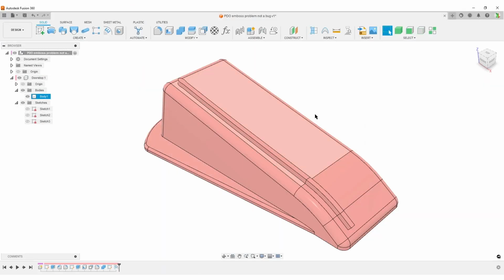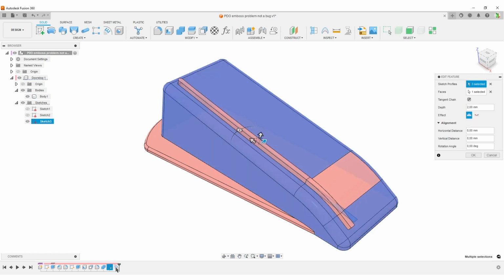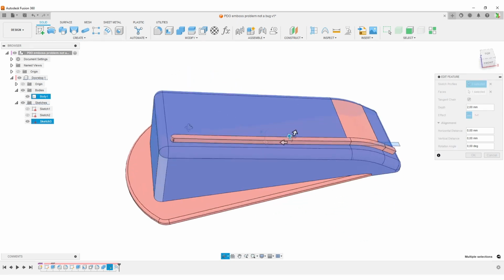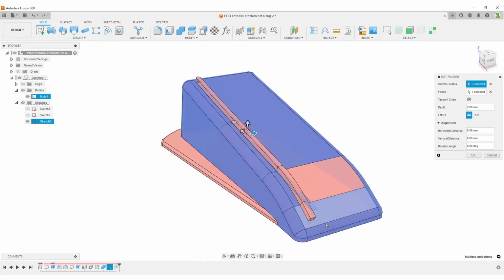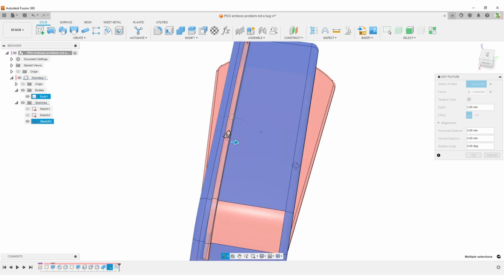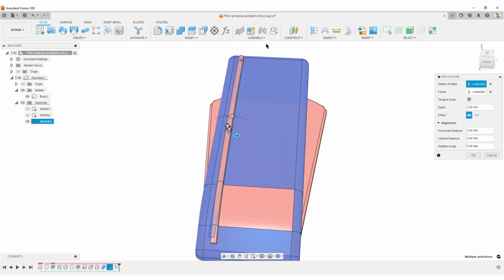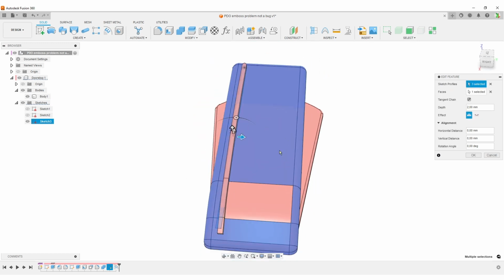So let's go back and have a look at my emboss feature. You can see here, when I've done the face selection, it has selected all the faces, including these curved surfaces here, all the way down to the bottom, including this here. And what Fusion tries to do now is emboss this sketch on all of these faces. So it tries to adapt the sketch and does some strange stretching and stuff.